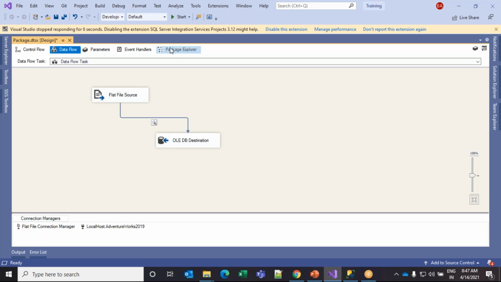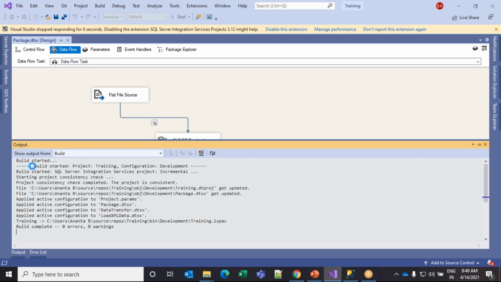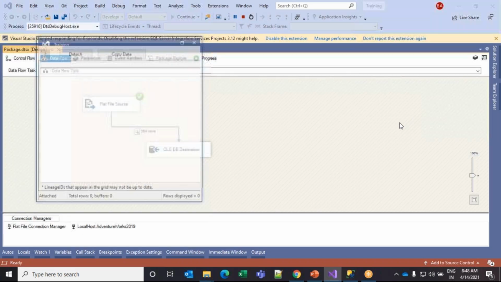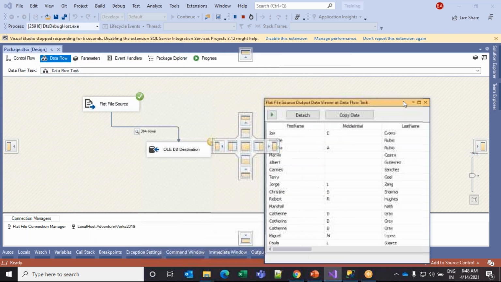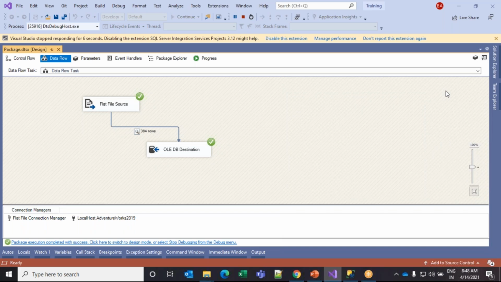I'll just run this, start it. First the build starts and then it succeeds. This is how it shows us. These are the data which is coming up. Until I close this, it will not succeed. It will not execute. Close this, it will succeed. So 384 rows have been transferred from source to destination.